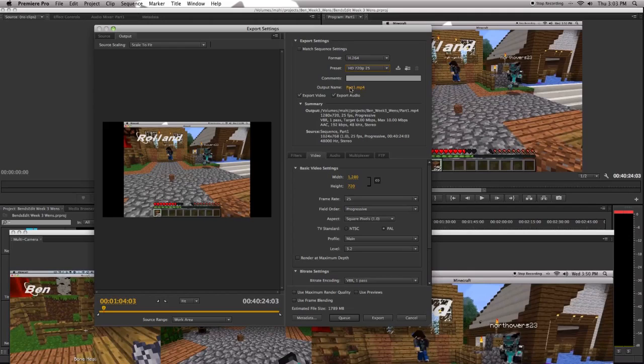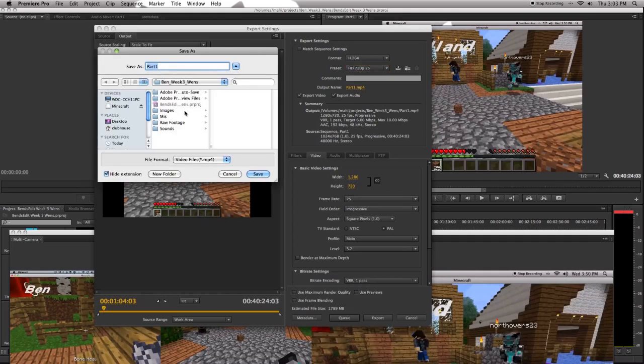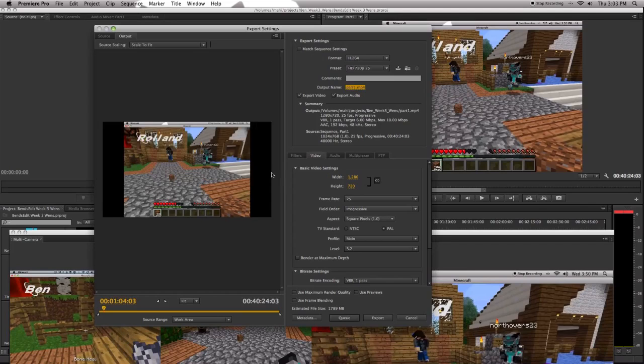Now the next thing is the output name. This is where the file gets saved, and we obviously want to save it in the project folder. Because we're rendering out both parts separately, say we want to render out part 1, we'll call this part 1 and put it in the project folder. So hit save. Next, make sure export video and export audio are ticked. If you don't have both of them ticked, you might end up having no video or no audio.